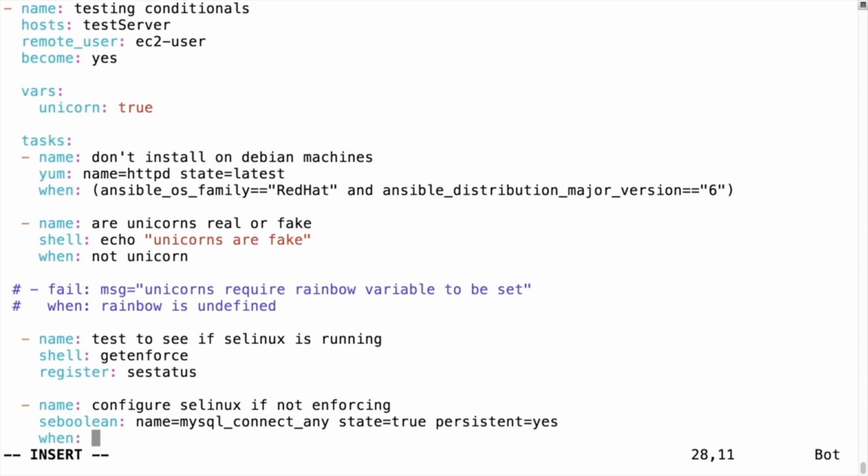And then my when statement comes in: when se_status.rc, so the return code, is not equal to 0. So in this case, I'm only going to configure SELinux to start MySQL on any port if the return code is not equal to 0, meaning that SELinux is not enforcing.